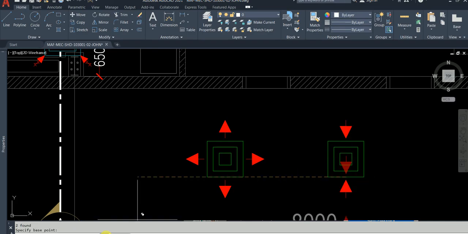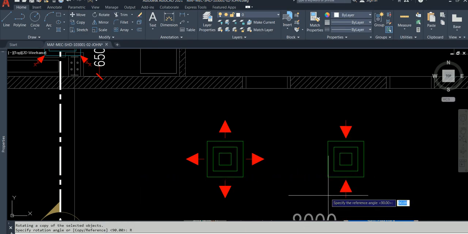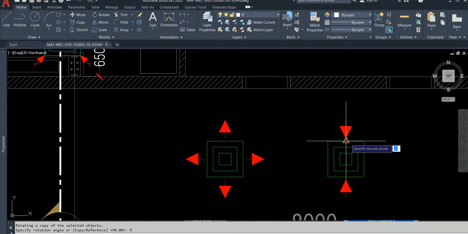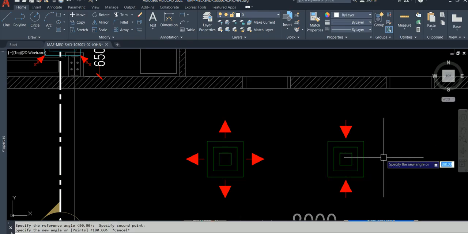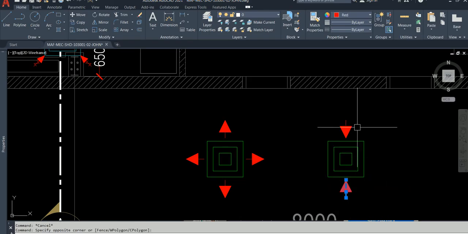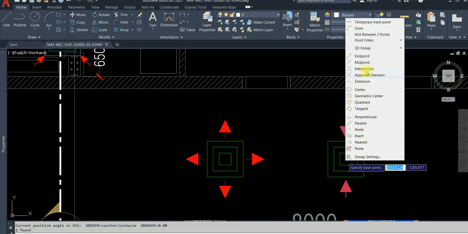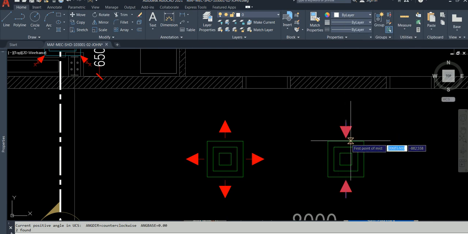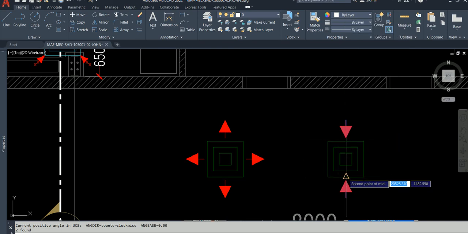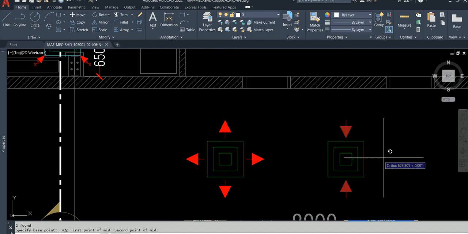Okay, then say copy, and then click reference. Sorry. Okay, select the object, then rotate. From where do you want to rotate? Mid between two points. Good. I need to copy them.